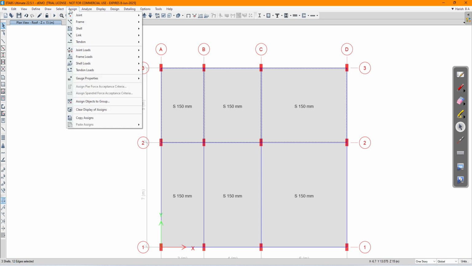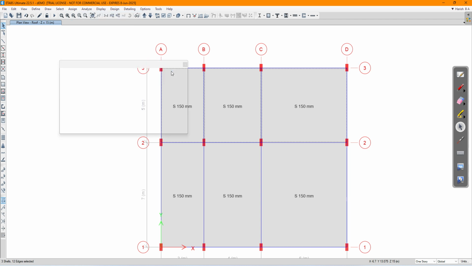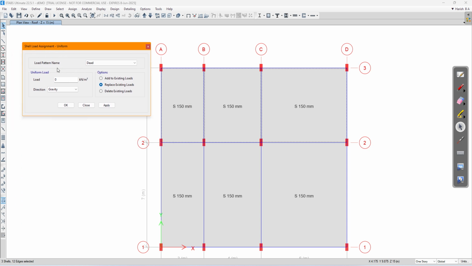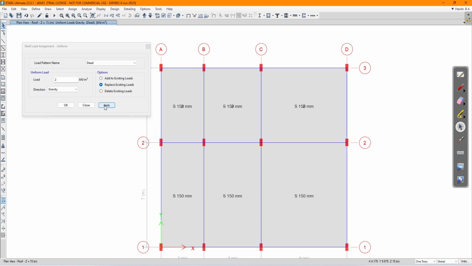You go to assign shell loads, you click on this uniform, these are the same options. Load pattern name, again you have 2 load patterns, dead and live. Again direction, it should always be gravity. This option is the same as frame loads. Add to existing loads, replace existing loads, delete existing loads. I will choose 2. Just click apply.